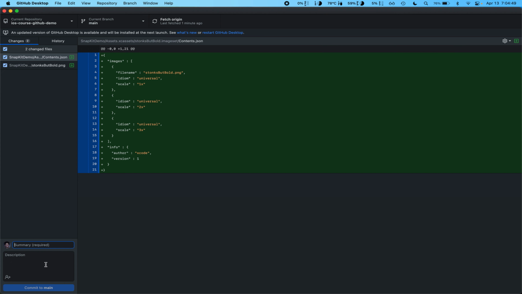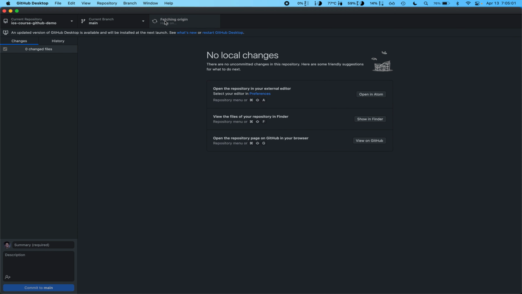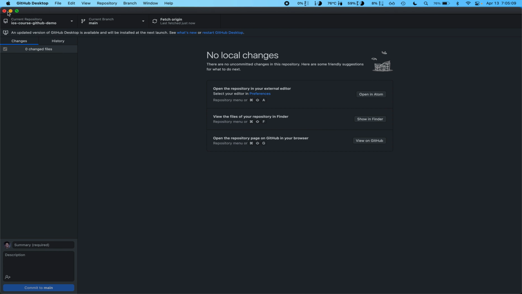We can put in a summary. So "added stonks" and a description if you want. And then I can commit. And I can push. And if I want to pull, I just pull. And if I want to change branch, there's this branch thing, and I can add a new branch, or I can go to existing ones. I think that's everything for GitHub.